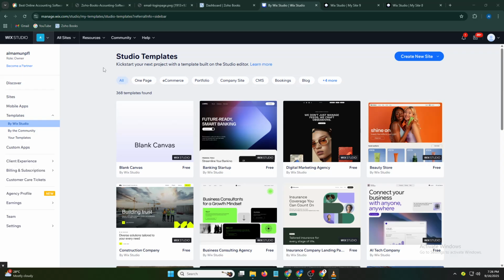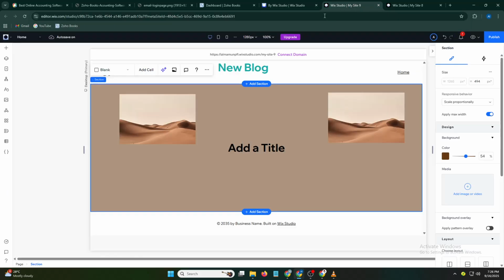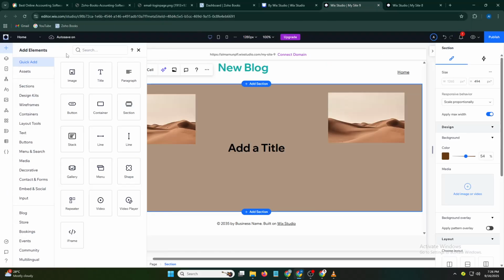Let's jump in. First, open your Wix Studio editor and look for the plus icon on the left-hand side of your screen. This is your Quick Add button. Click it, and a side panel will slide open. This is where all the magic starts. No need to dig through complicated menus.